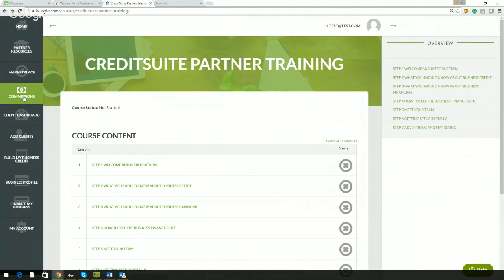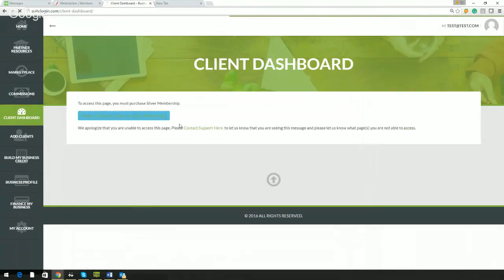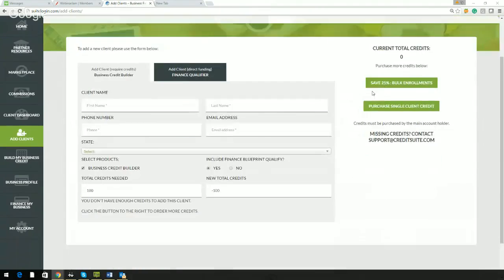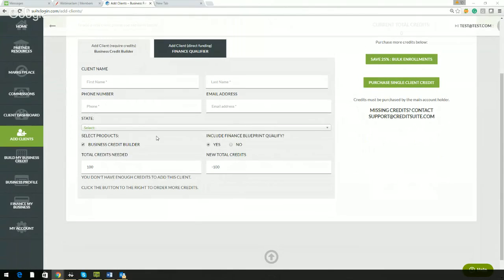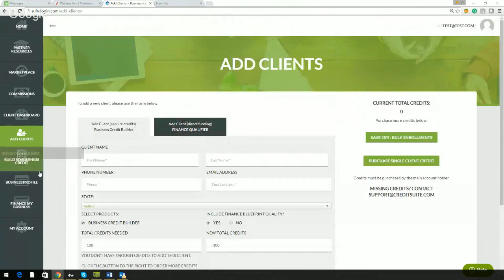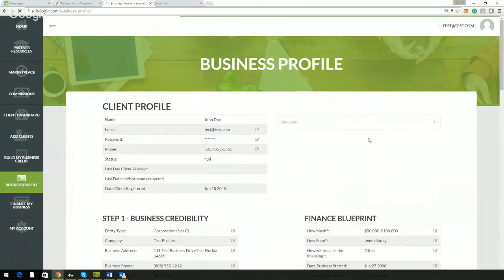You also can track your clients through the client dashboard. This will show you the clients, let you access their notes, let you leave notes for your actual clients. It's very easy with the add clients section to come in here and add clients, very similar to our other system where you can get bulk enrollment or single enrollment. You'll get points in real time that you can then use to actually set up your customers. And of course, you can even look at your own business profile right here where you're able to go through.